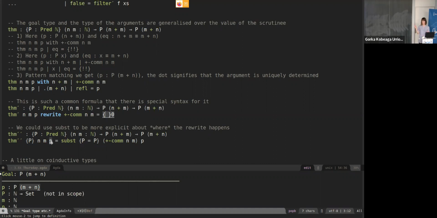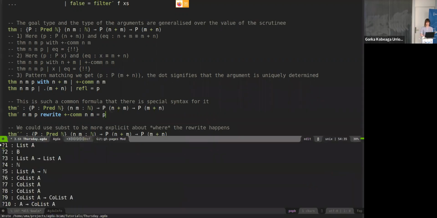Whenever Agda sees n plus m in one of the assumptions or in one of the goals, it rewrites that into n plus n. So the types of the assumptions and of the goal change, and we can just say p. All these equations that we have proven so far with congruence and transitivity and so on, we could have done using rewrite.